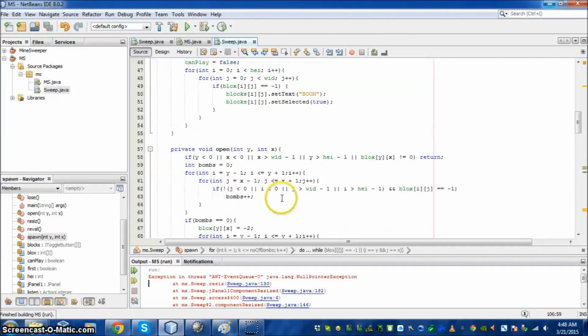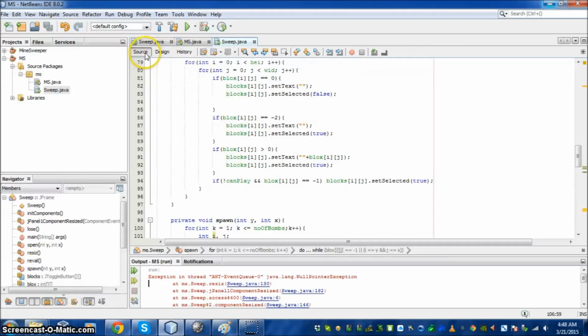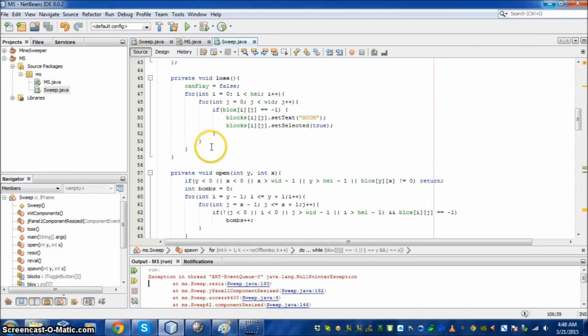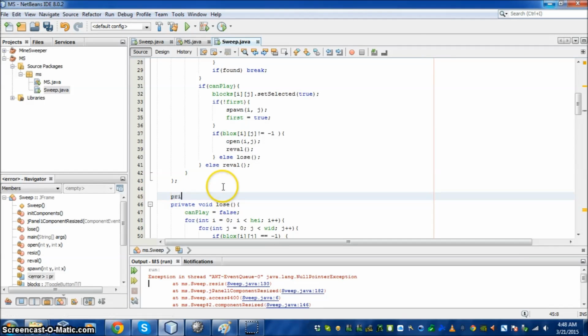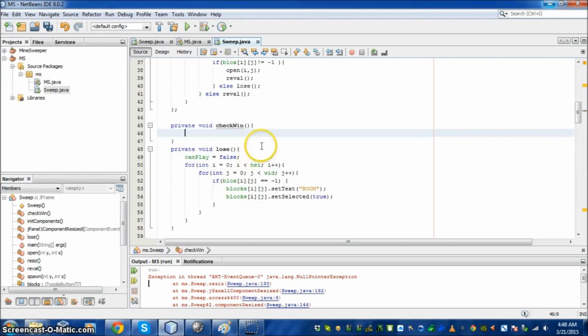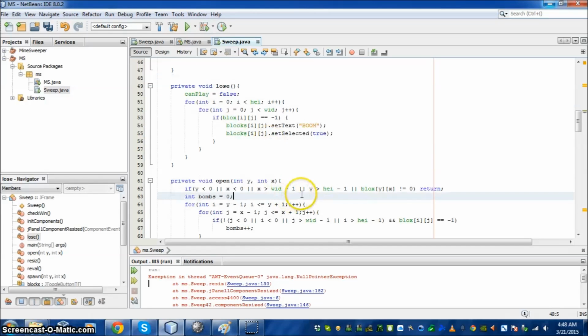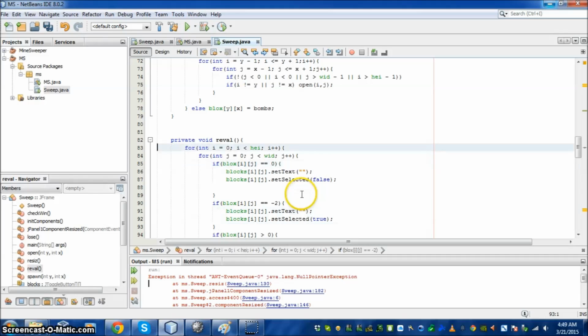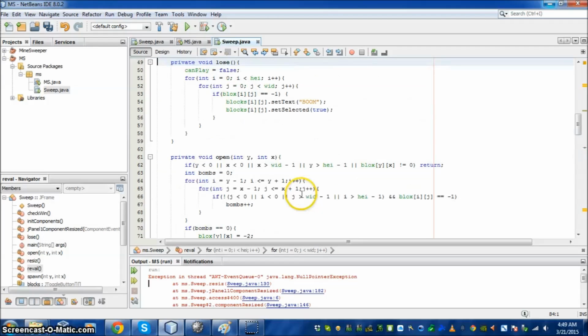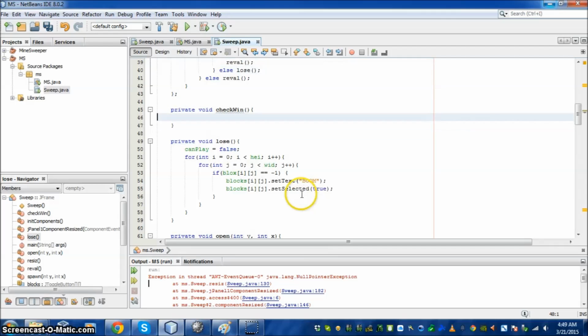So let's see what else we need. We need to check if we win, right? So private void check win. Check for if we win is super easy. You just check if there is any unopened block, right? So same thing we're gonna do here. No, not that one. I'm just trying to reuse my code so that I don't have to retype everything every single time.